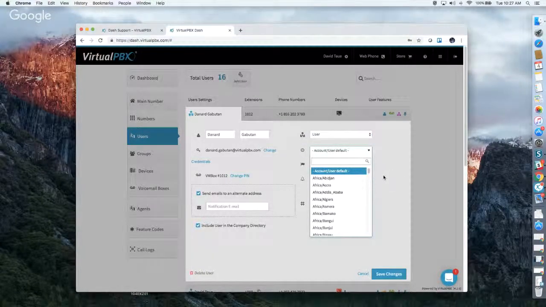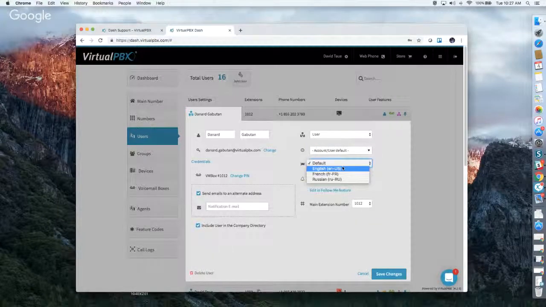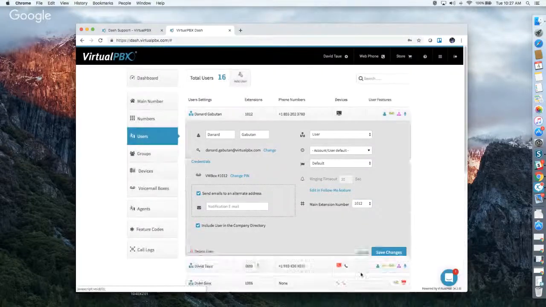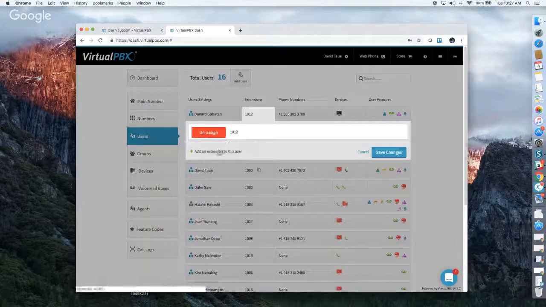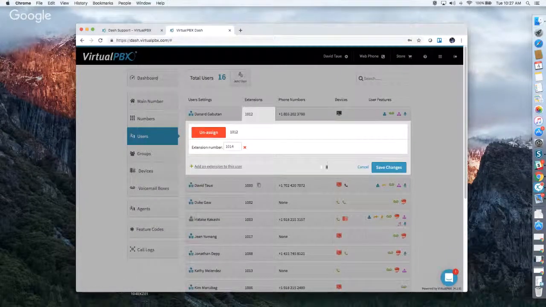This is your time zone. You can select account default or choose your specific one. Language on the system. Ringing timeout. This is how much time, excuse me, the system will by default ring to devices that are associated with this user. Now, this user has a feature in place called Follow Me. So that's overriding that feature, or the ringing timeout. And then extensions could have multiple extension numbers. So if you click on the extensions box, you can always add an additional extension to this user.